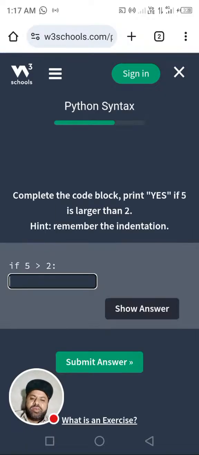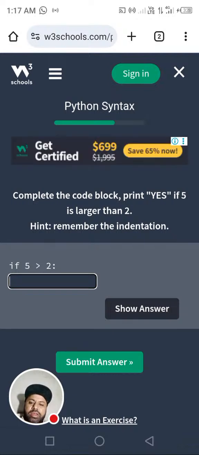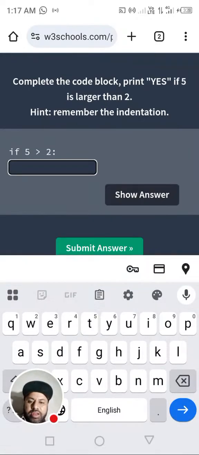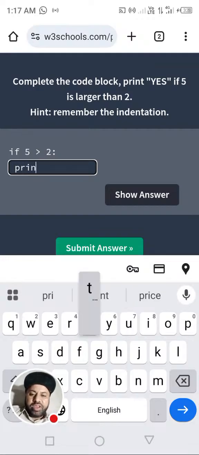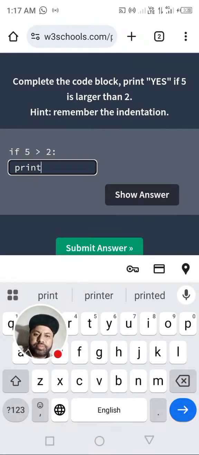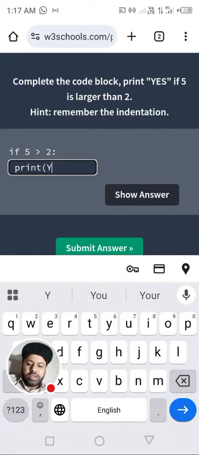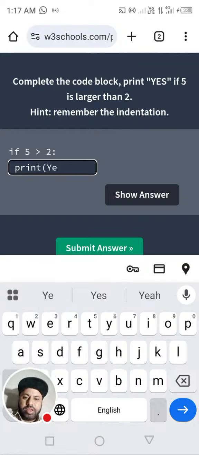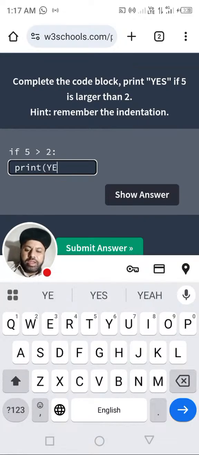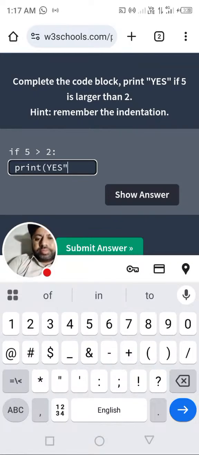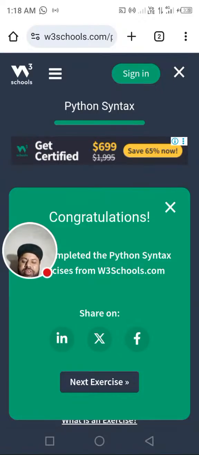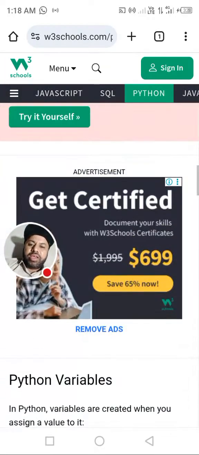Complete the block of code: if 5 is larger than 2, print. Yes, 5 is larger than 2. Okay. So we are going to do it. Print, with a space for indentation, print text. Yes. Okay. It's a capital. It's very mandatory. Let's see. That's it. If we don't give a space, then it will give an error. So we have completed this topic as well.